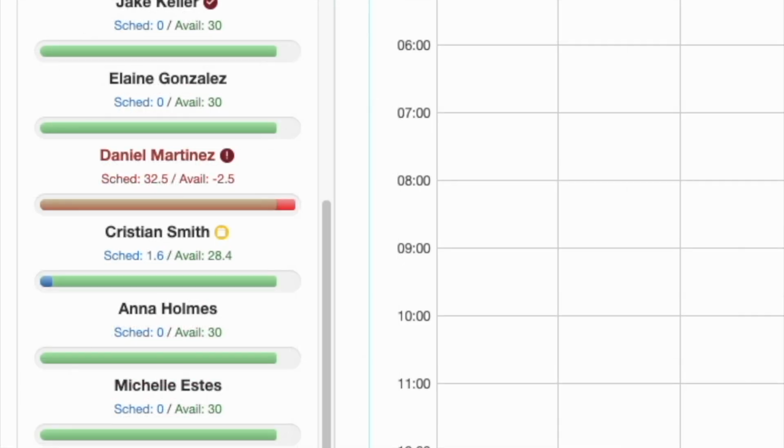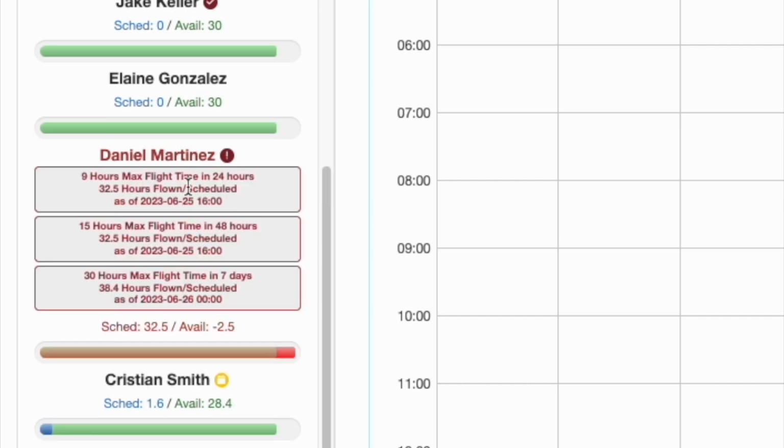If scheduled flight time during the calendar's date range is greater than available flight time, the pilot's name will turn red. Hover over the pilot name for the details of the exceedances.